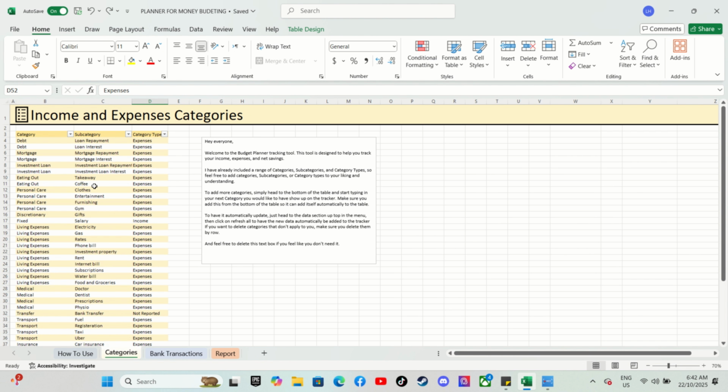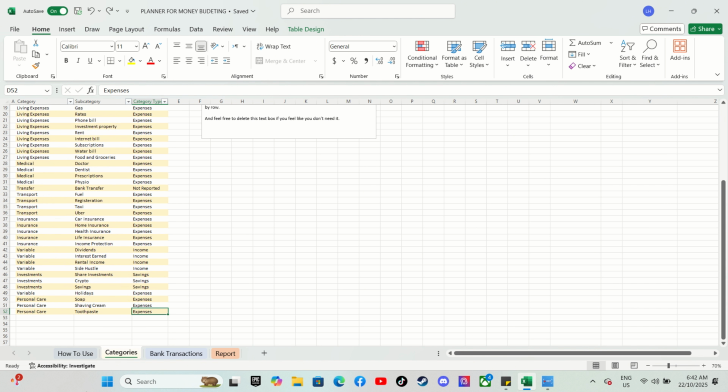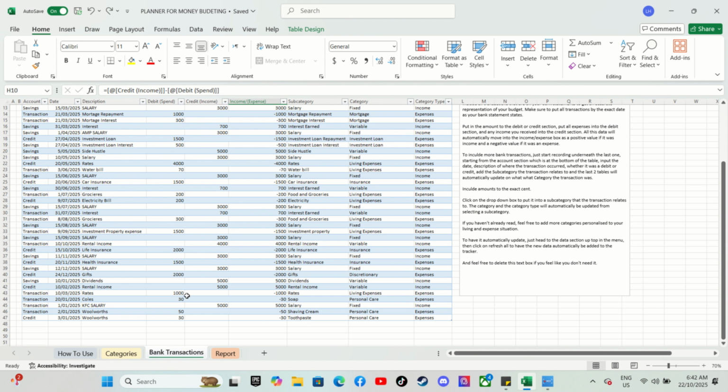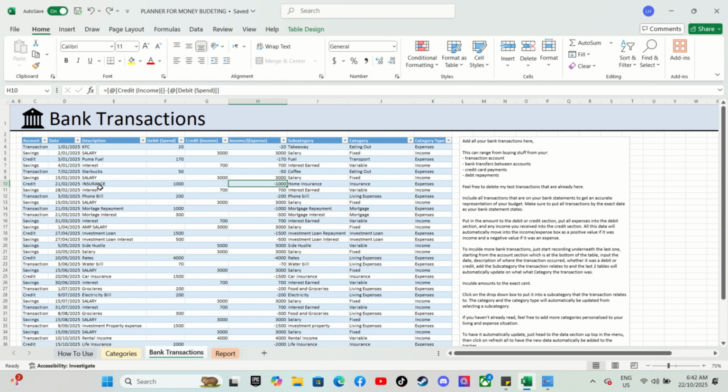And essentially once you've already added in the categories, the subcategories, and the category type on this tab, you can head all the way over to the bank transactions tab. I've already inputted dummy transactions into the bank transactions tab.